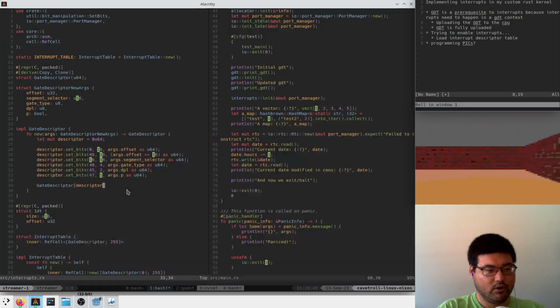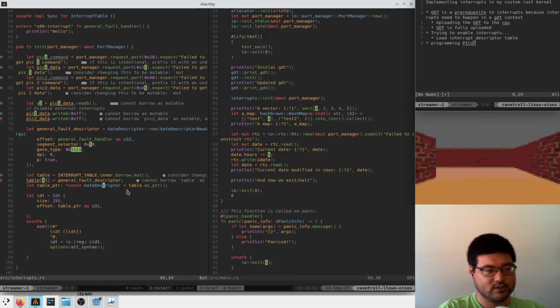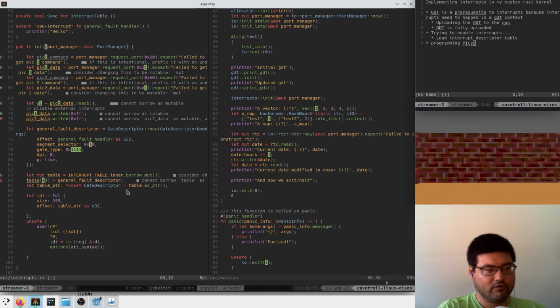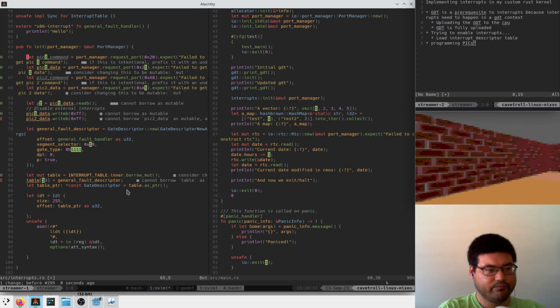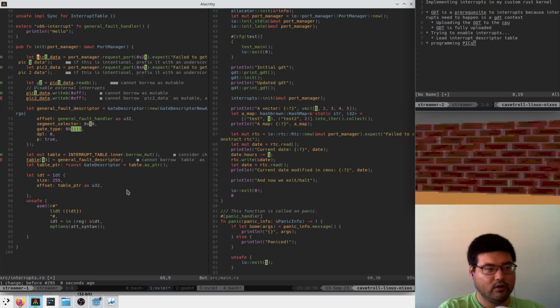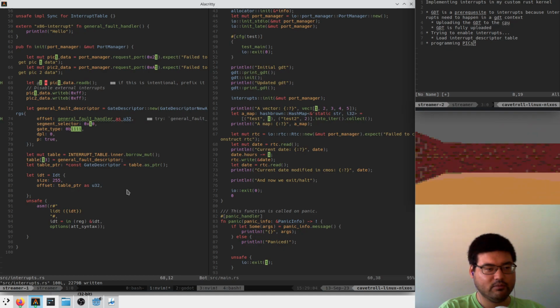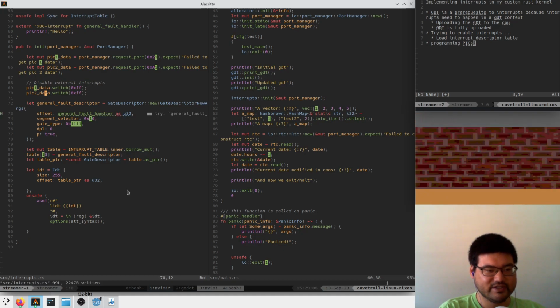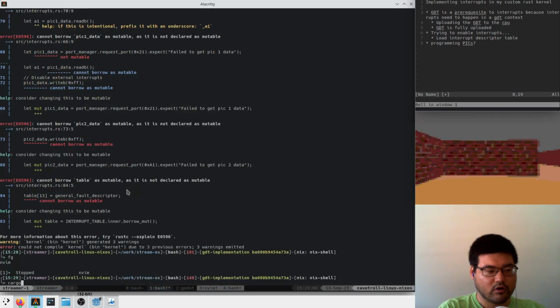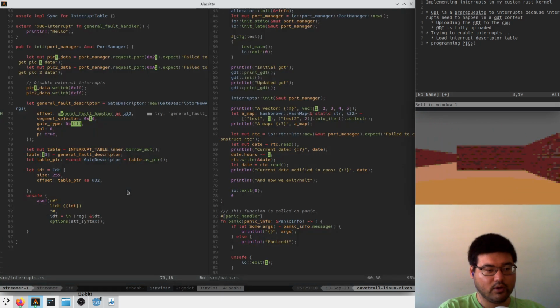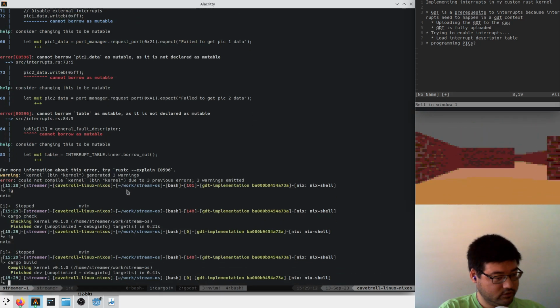Okay, we can't borrow table as mutable. Makes sense. So, oh geez, everyone's mad at me. Okay, I forgot that this happens where you have to get stage 1 compiling before stage 2 compiling works. Cargo check. Okay, cargo build, cargo run.